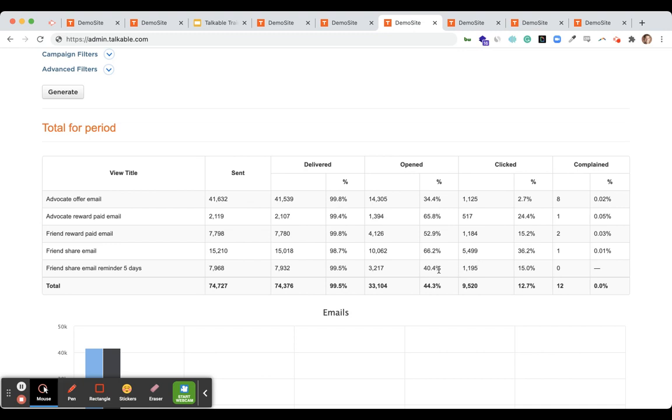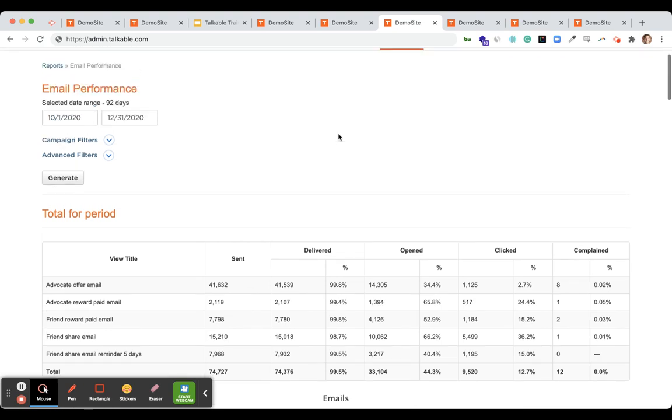And then we see here the friend share email reminder. This is also about right on par. We want to see a 36% open rate for that reminder. We want to see a 14% click rate. So this is pretty much perfect as we want to see. Of course, if you see that they're lower, maybe you want to test subject lines to increase the open rate, or the layout or CTA within the email to increase the click-through rate. Anywho, that's the email performance report.